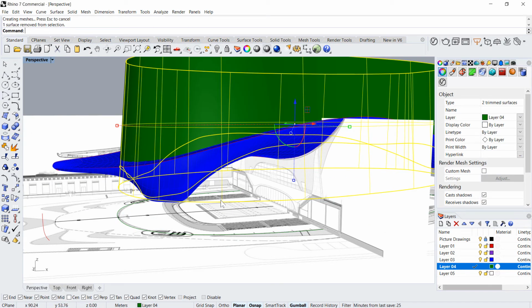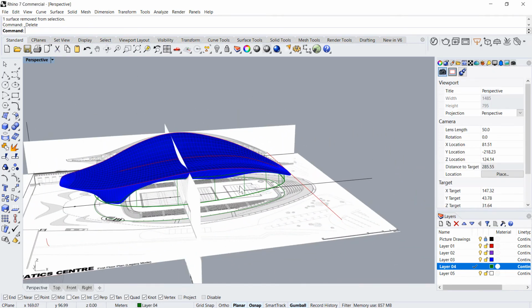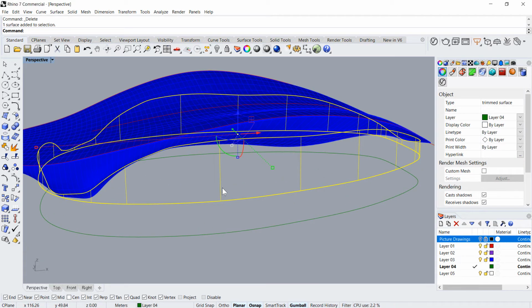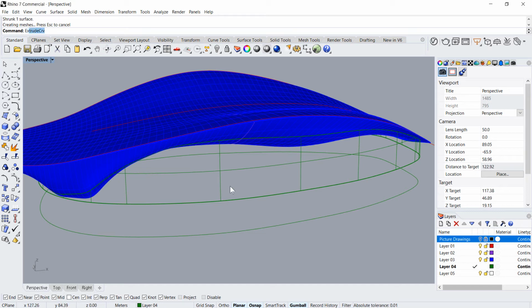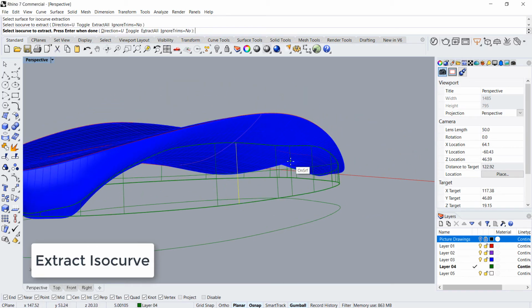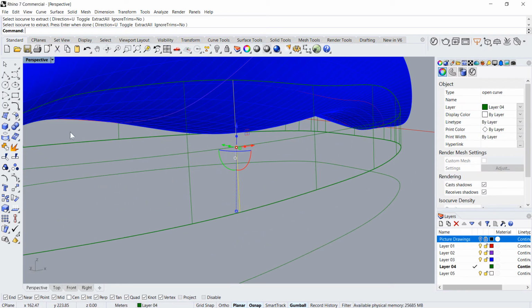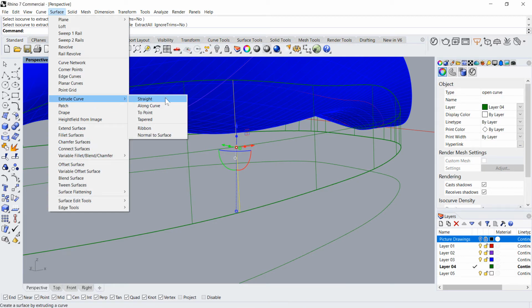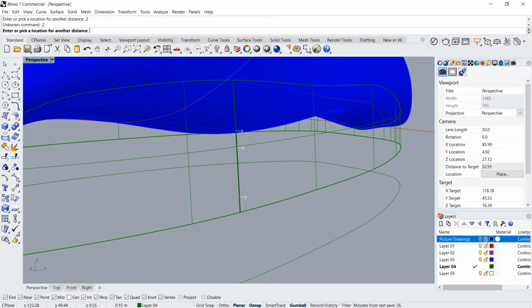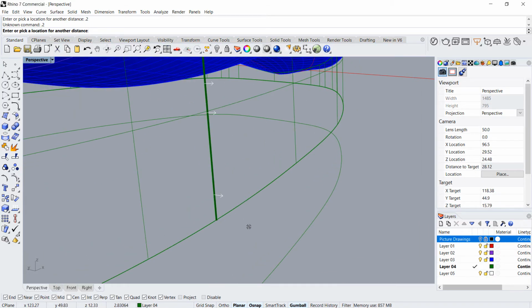Then we'll split the surface with the bottom surface of the canopy. Now we'll use the shrink surface to ensure that the surface is the right size. Now we'll extract the iso curves of the surface to get the cross section of the mullion, and then we'll use the extrude curve normal to surface and give a dimension, let's say 0.15, which is 150 mils, and give a direction to the extrude.